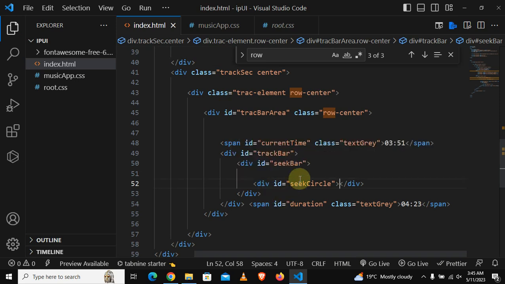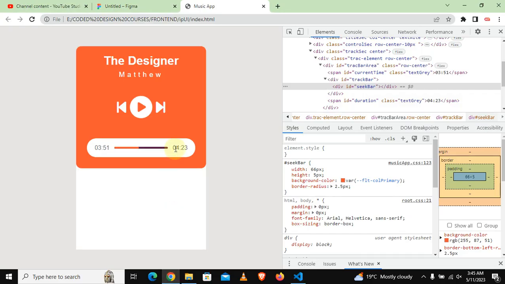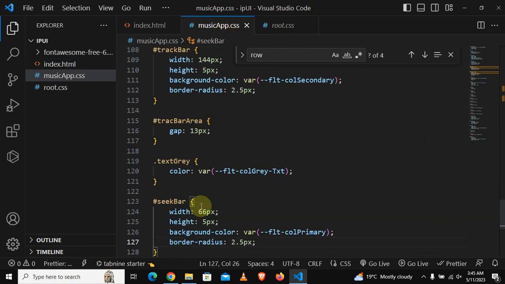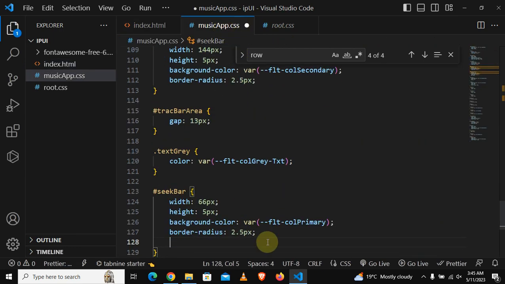Now we want a relationship between the seek bar and the seek circle. The relationship is that when this seek bar is moving, the circle must always move with it, and it must always be aligned to the right or to this edge. So how are we going to achieve that? First of all, we need to create some sort of a governing relationship between them, and that will be the position of a seek bar needs to be relative.